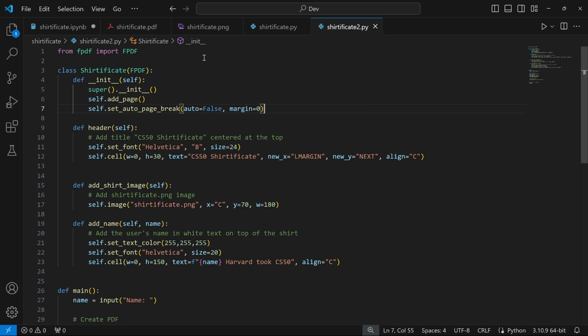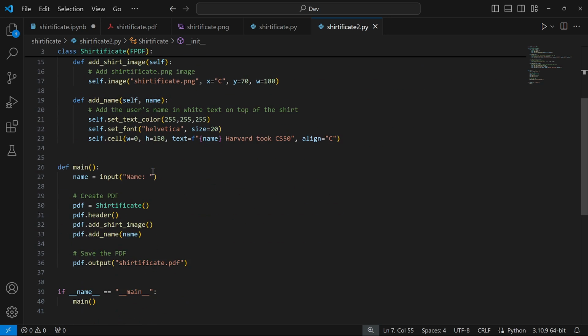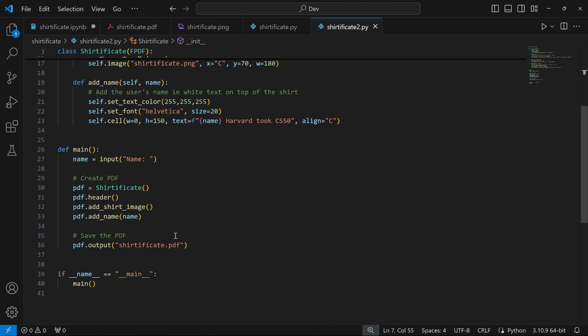The first thing you need to do is to import FPDF as usual. And I decided to call this class Certificate, and to make it inherit from FPDF, in parentheses, I just passed the parameter FPDF. And this class has a few functions. It has its init function, it has a header function, it has an add shirt function, and it has an add name function. And at the end, I created a main function, and I just called the individual functions of this class.